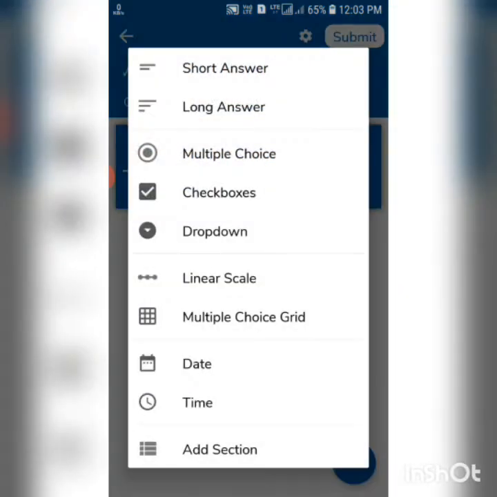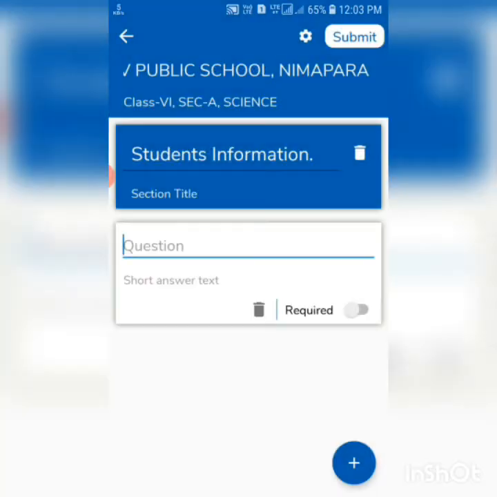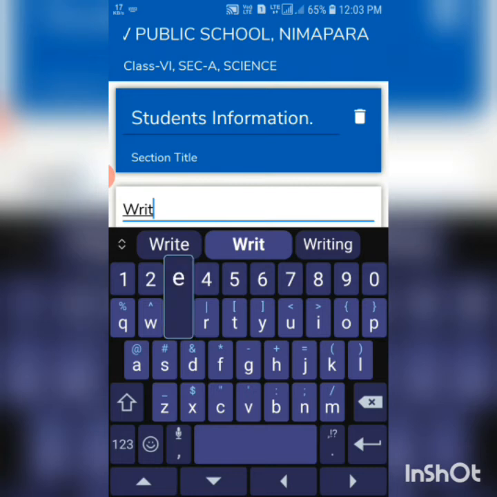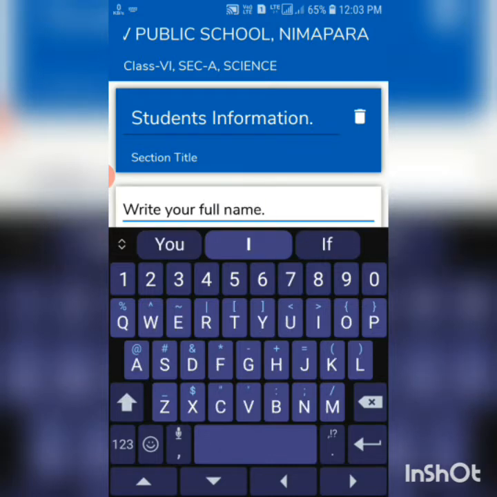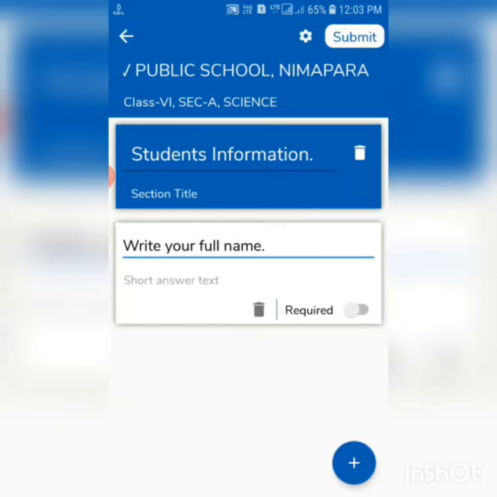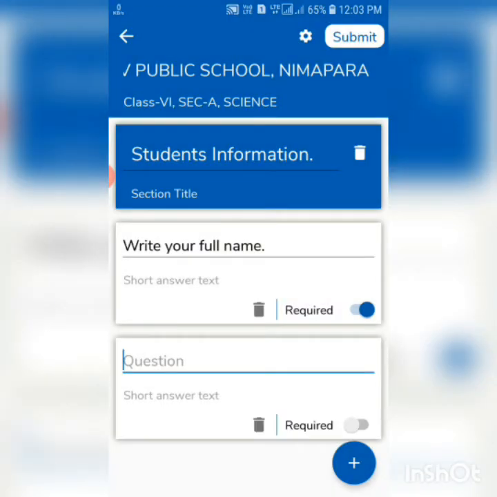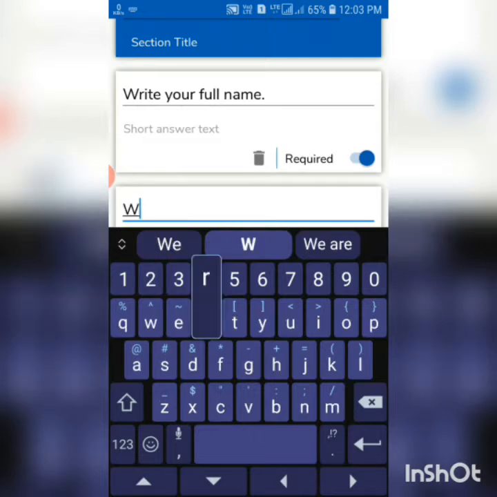Then I will go and ask questions. What will I ask? Short answer type, because students will write their name. I am not giving any options. We can give the instruction: write your full name. We have made it short answer text, so students will answer it. Is it required? 100% it is required. Then again give a short answer type: write your school number.